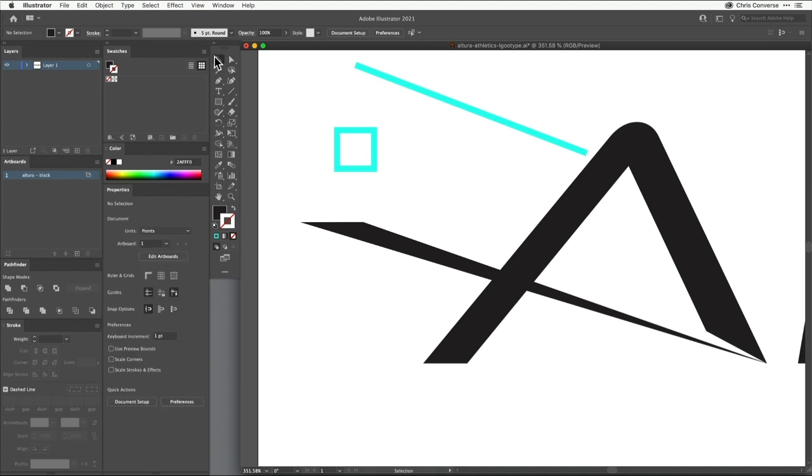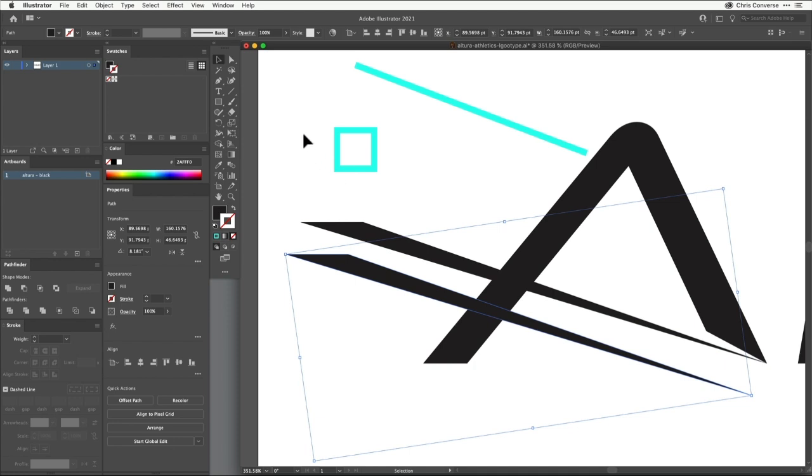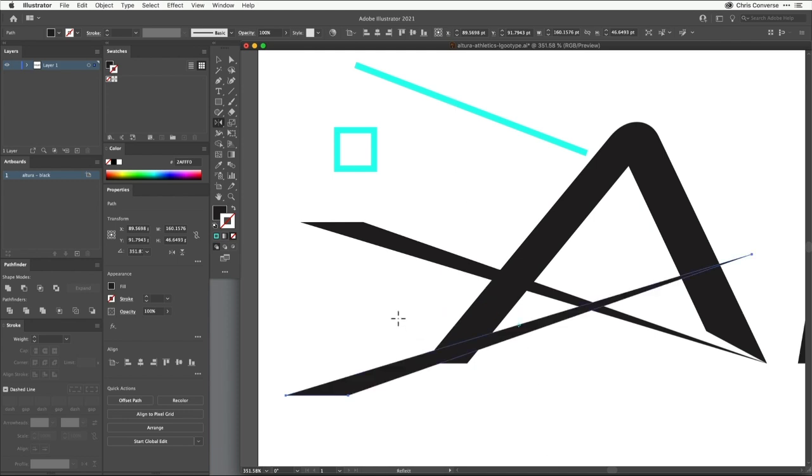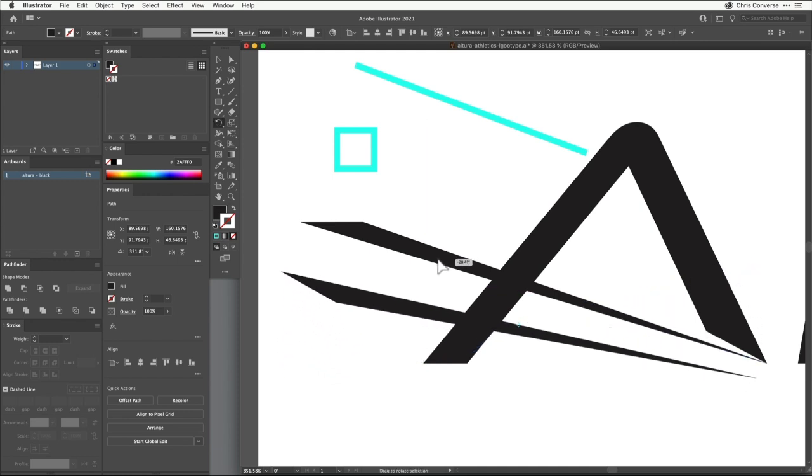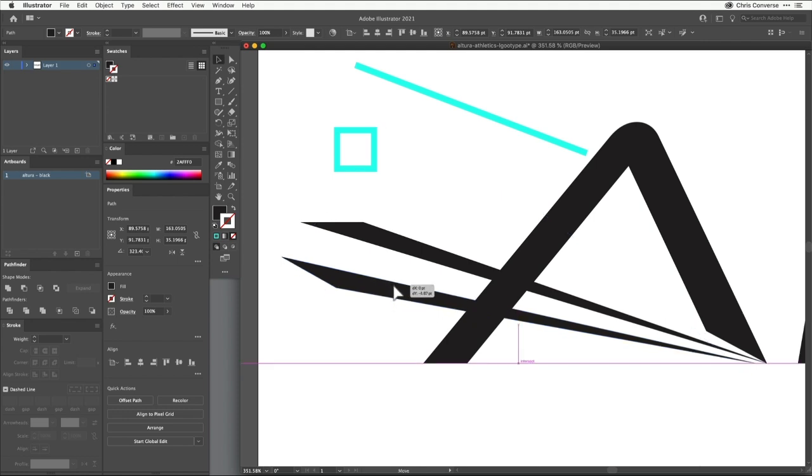Now with my selection tool, I'll hold the Option key and drag out a copy of this. Next, I'll come over to the rotation tool, click and hold, and go to the reflection tool. Then I'll click and drag to flip this shape so that it is being reflected vertically. R for the rotation tool, we'll rotate this back, move this into place.